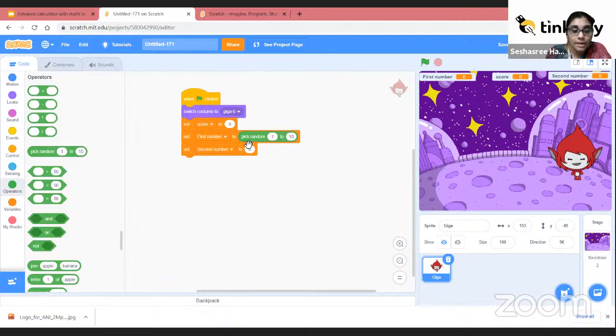So in the operators code blocks, we have a pick random. I'm using that pick random. Okay, Giga, you can also select a second number from 1 to 10 wherever you want. Or else I can also change the numbers here, either from 100 to 200 or bigger numbers or smaller numbers. I can change that. But for now, I'll just use this 1 to 10.